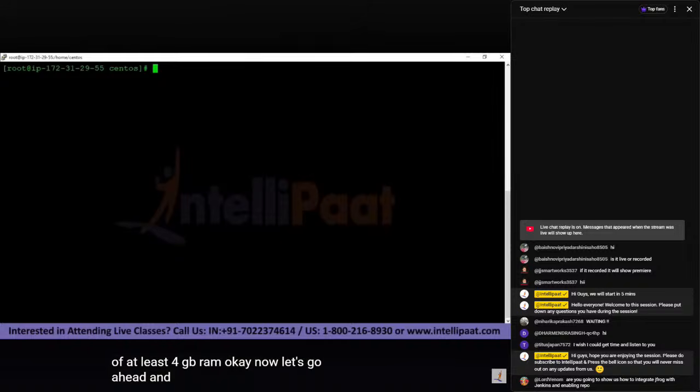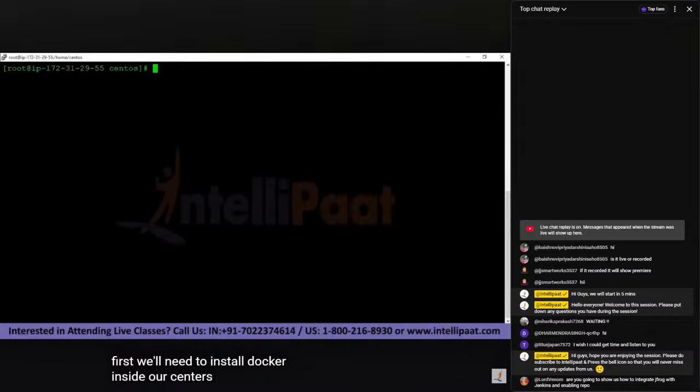Okay, now let's go ahead and install JFrog. Now we can go with two ways with this. We can directly install the tar.gz file, or we can use Docker to pull the image and then launch it as a container. So for that, first we'll need to install Docker inside our CentOS instance.